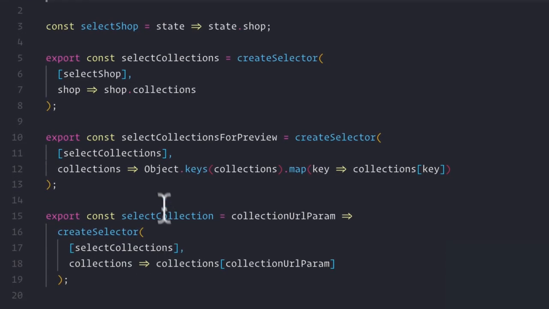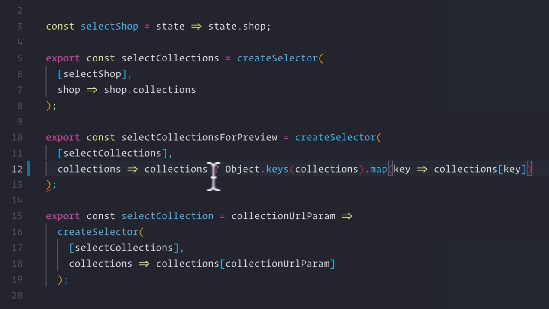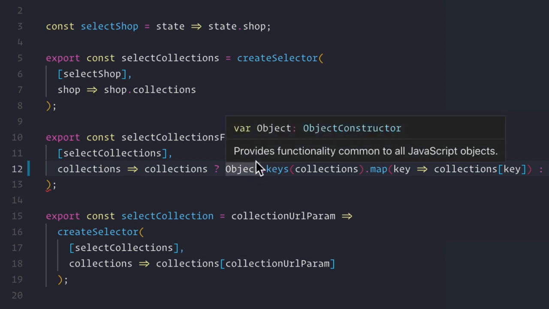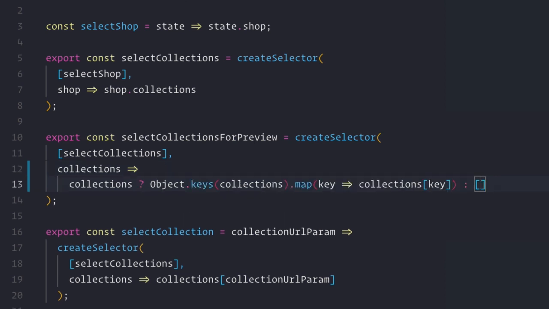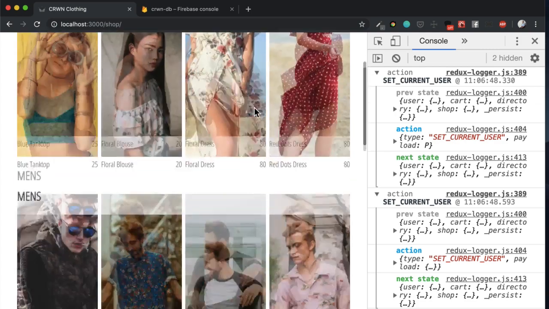So what we've got to do in our selector is make it so that it knows that if this collections is a null object, then we want to return something different. So here we're saying if collections exists, then call object keys. If it doesn't, if it's null, then instead what you want to return is an empty version of our collections, which in this case will be just an empty array. And now if we go back to our application, we'll see that the error is fixed.